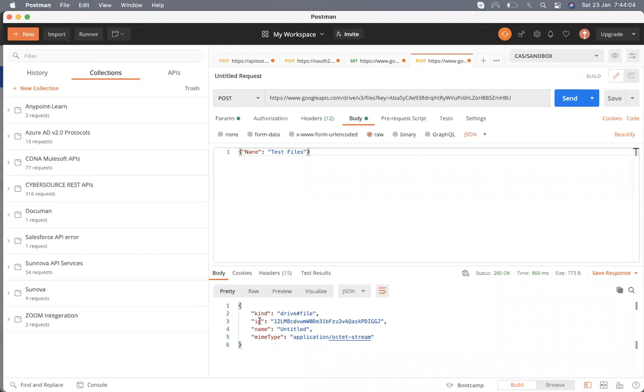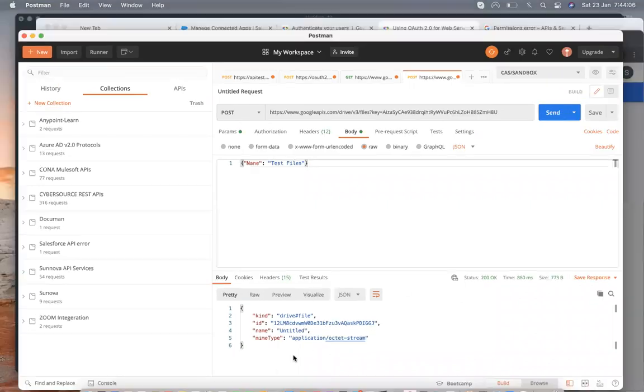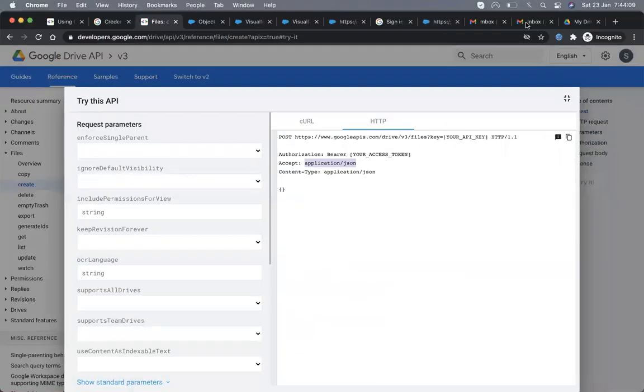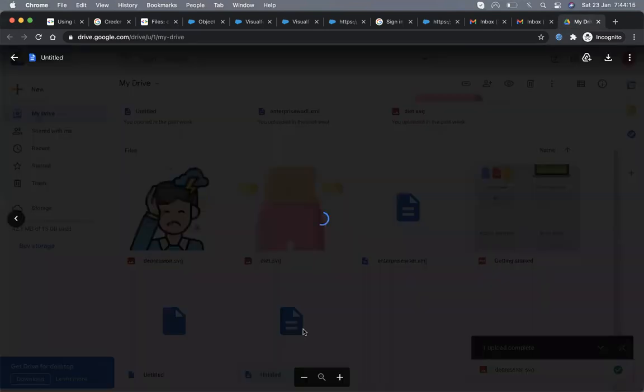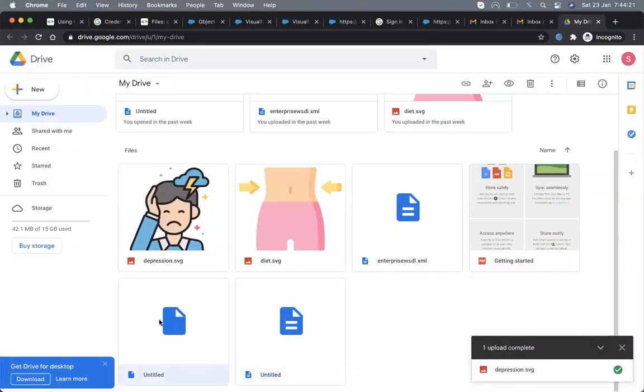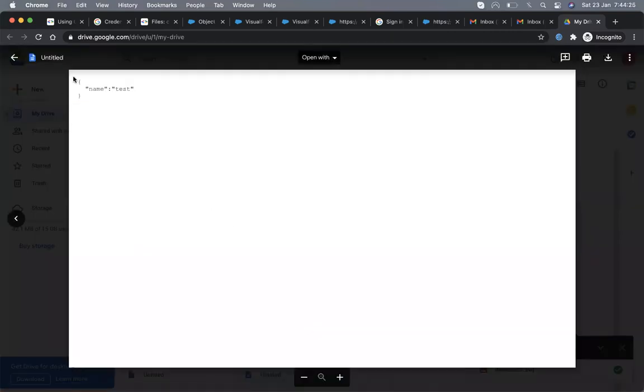It's got created, it's got success. Let's see if in the Drive it is created or not. So this one, I think it's this one. Yeah, name test, or this one. No, this one. Yeah. Okay, so you can see it is created up here.